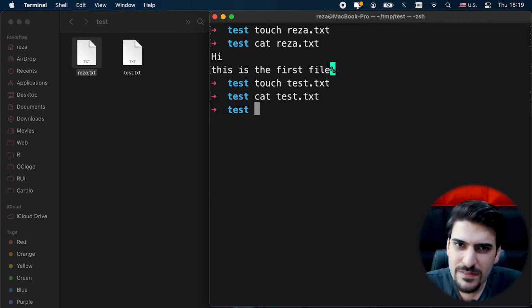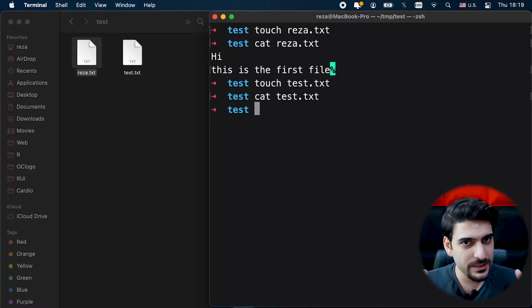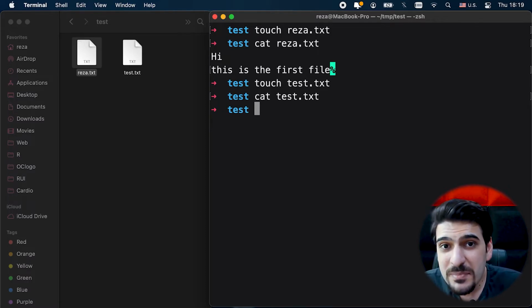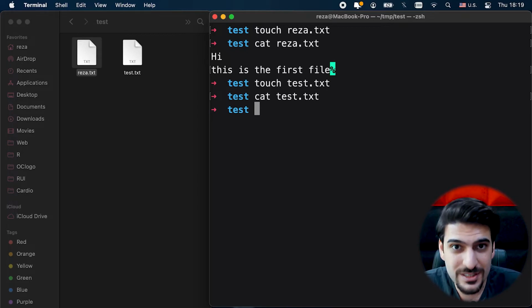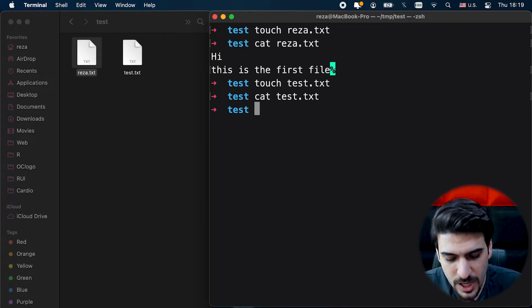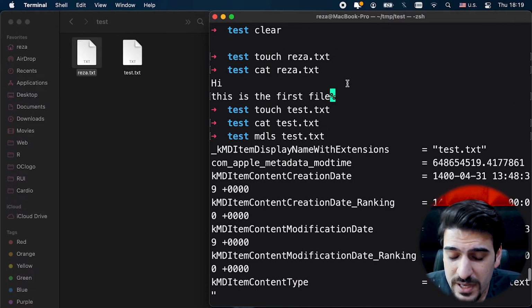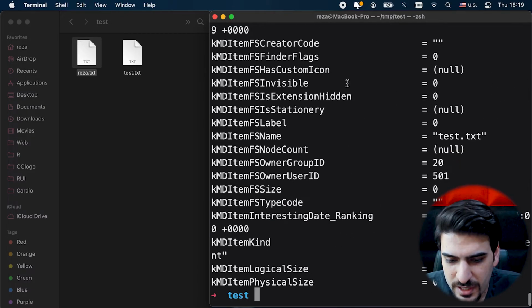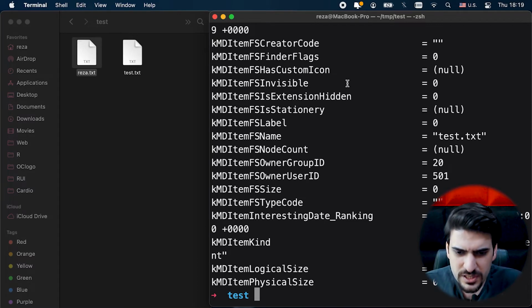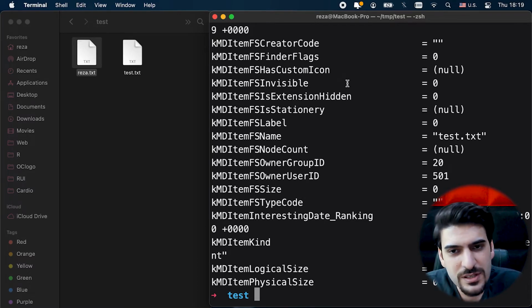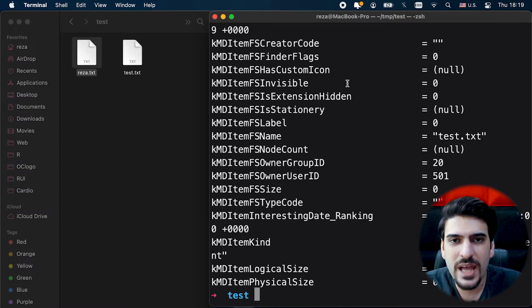Even though this test.txt is completely new and completely blank, there is a lot of metadata attached to it and stored in it. I can type mdls test.txt. You can see a lot of metadata that is stored here. I don't want to get into the details of this data here, but I want to say that lots of metadata is stored for any file, whether it is completely blank or full of different types of content.